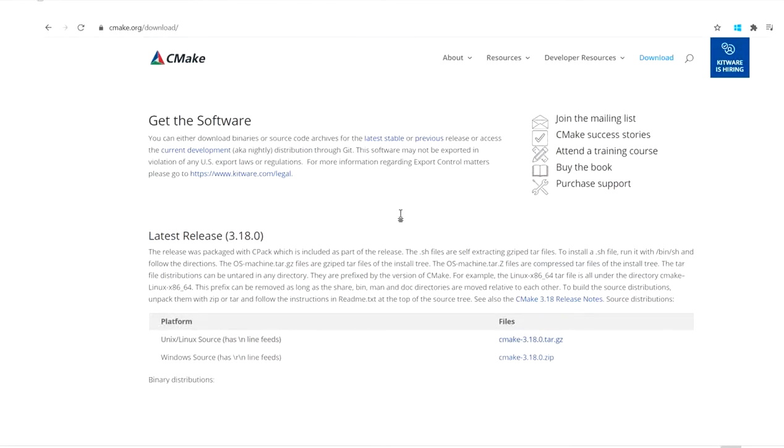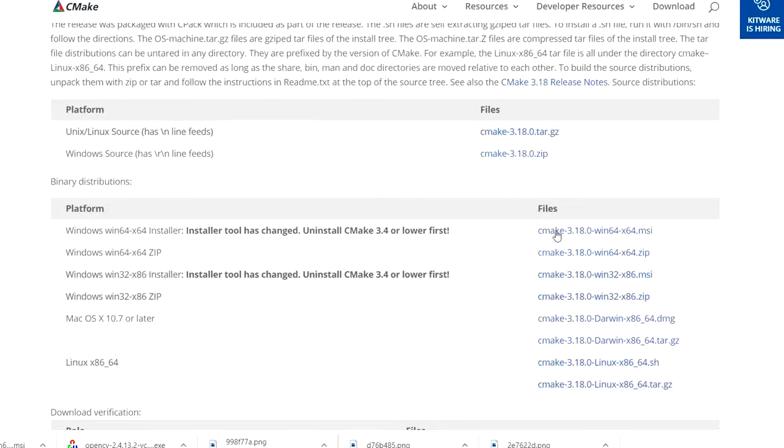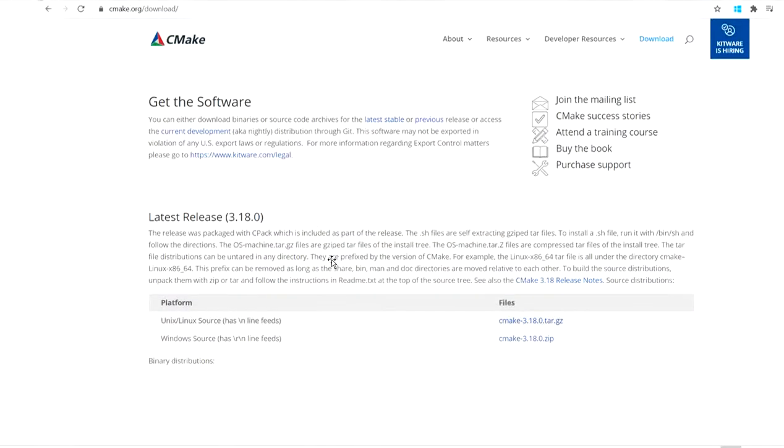Okay, the first thing you have to do is download the CMake software. You go to the website and download the Windows version. Right here, CMake 3.18, for Windows 64. And after that, you have to download more.